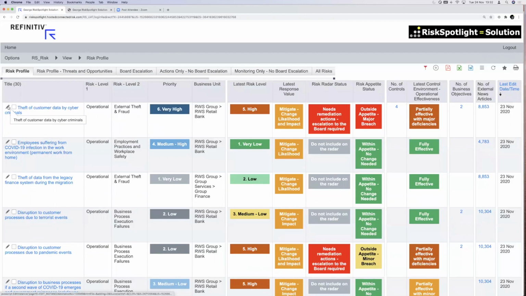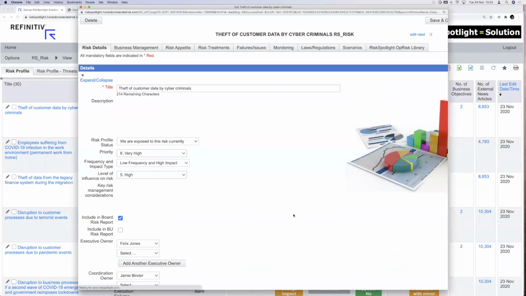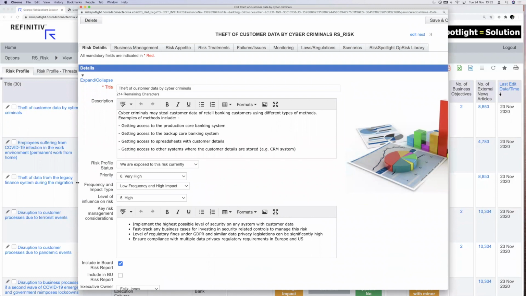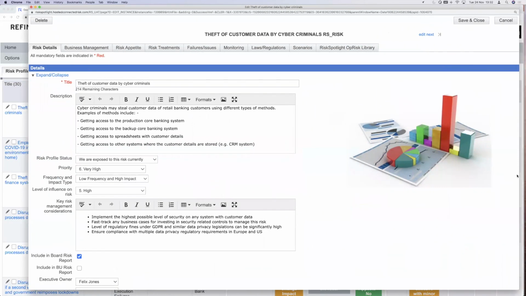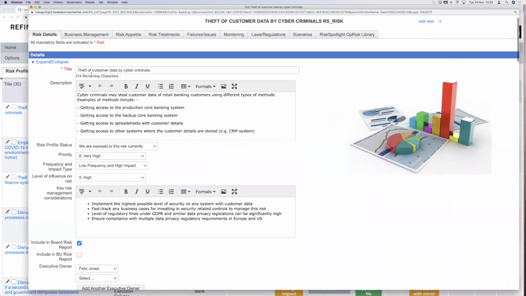So let me open the first risk, the theft of customer data by cyber criminals. We can see what level of detail we allow you to manage on a given risk. In this case, we've divided the information across different tabs, because depending on what you want to do with the risk, you can go to the right tab at the top and look at just that aspect of this particular risk. So here we have the theft of customer data risk.